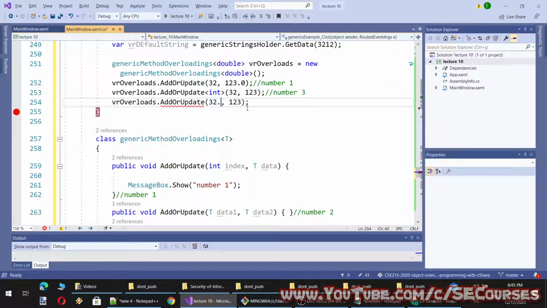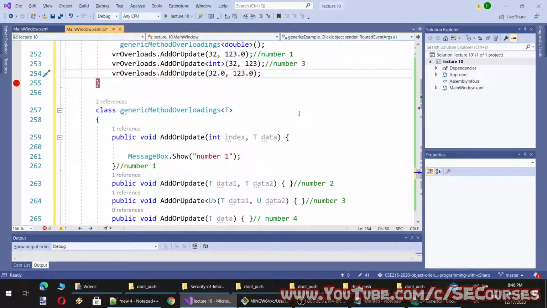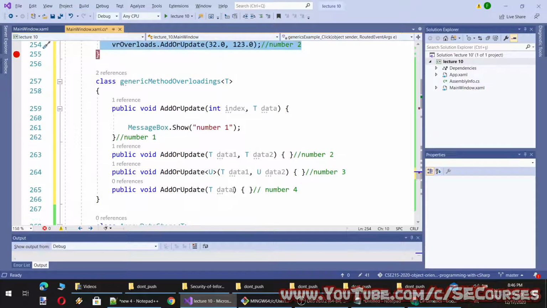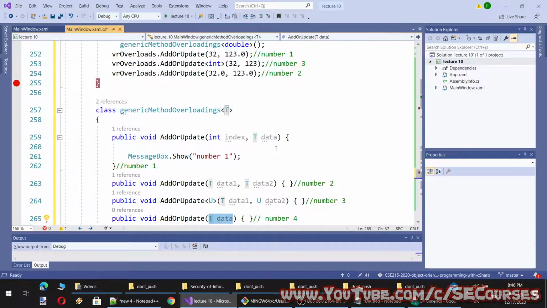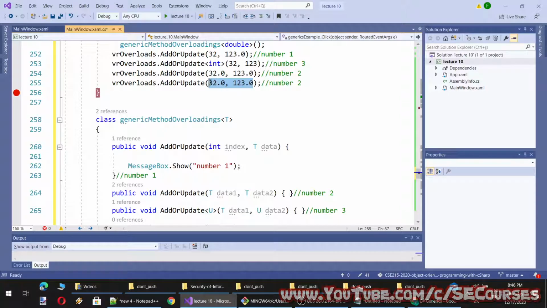And let's do like this. So this should be equal to number 2. And the final one already has a different signature. So it is like this. Whatever I write here, this is number 4.